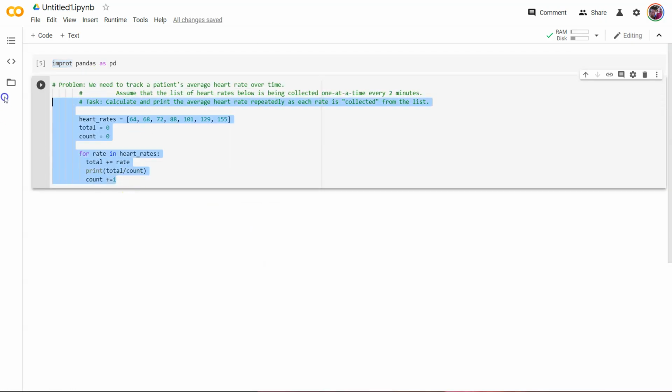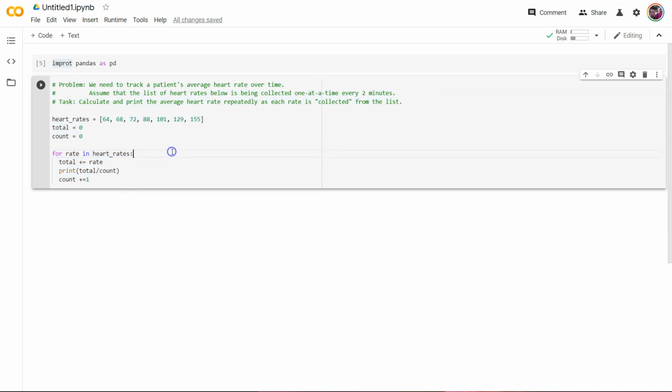So let me show you this example here. This is the classic, every programming class book teaches runtime errors with some example like this. See if you can look at this and figure out what's going on here. The problem is, we need to track a patient's average heart rate over time. Assume that the list of heart rates below is being collected one at a time every 2 minutes.